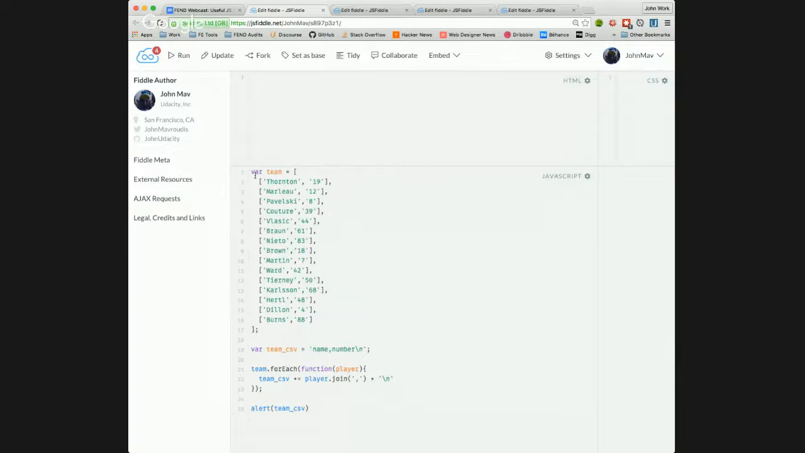In this particular case, I have a team, a roster basically, and each item here is an array containing the player's name and their number. And I want to export this as a CSV. So I've created this new team CSV variable.